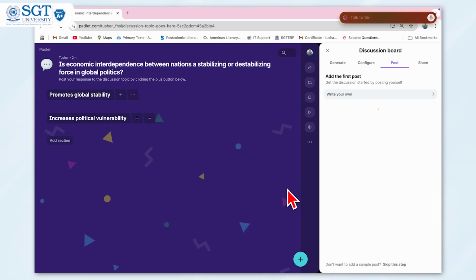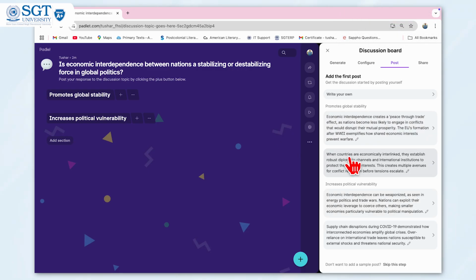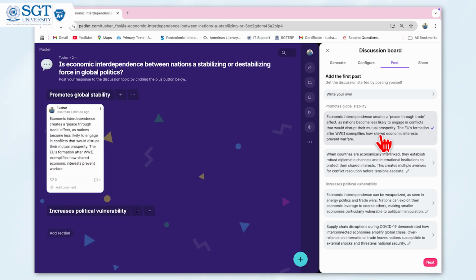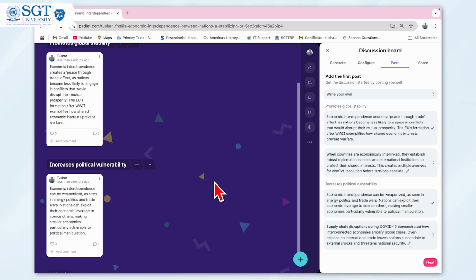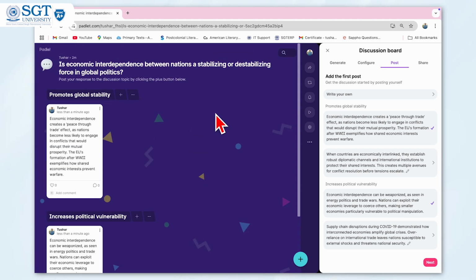and you'll see there are further changes. These are the further options that are given by Padlet itself that you can use in your discussion board. I'll click the first one from the favor, and again the first one from the second option, because these are the 2 points which I want my students to discuss on.